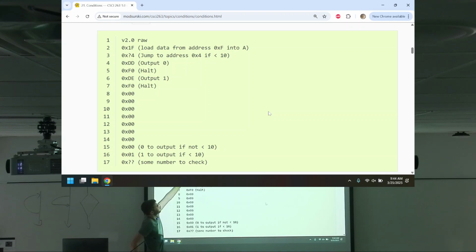Load the contents of F, which is some arbitrary number. I just put a question mark here, some number, right? We would change that if we wanted to check a certain number. And then we jump to an address if it's less than 10. What address do we jump to? 0, 1, 2, 3, 4. If it's not less than 10, carry on.